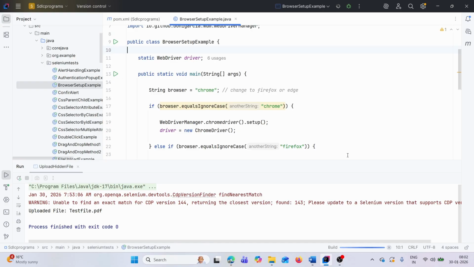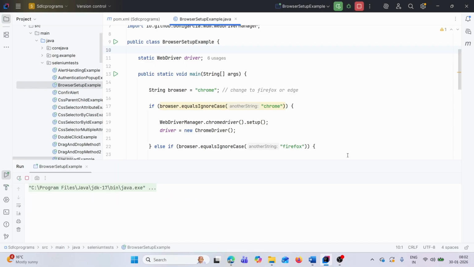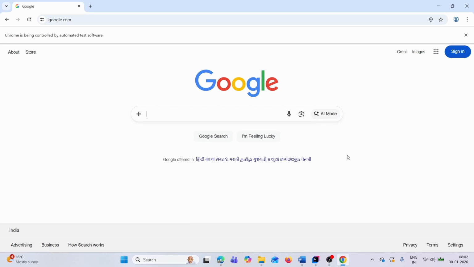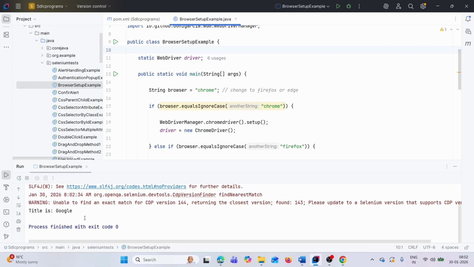Let's observe. Execution is the better way for understanding everything. Let's execute and we'll see the result. Basically it is going to open the Chrome browser because we have provided Chrome. See, absolutely working fine. It opened Chrome, navigated to google.com, and printed the title. The title is Google.